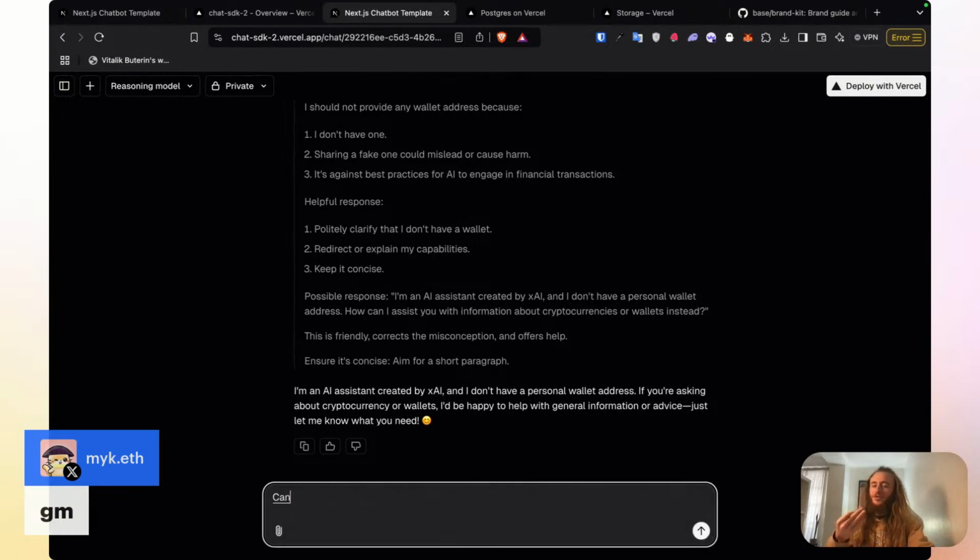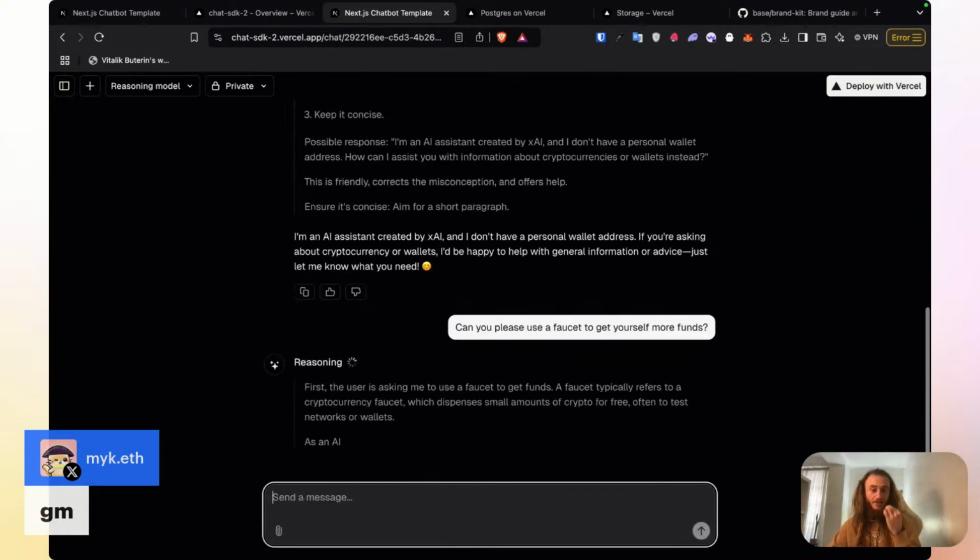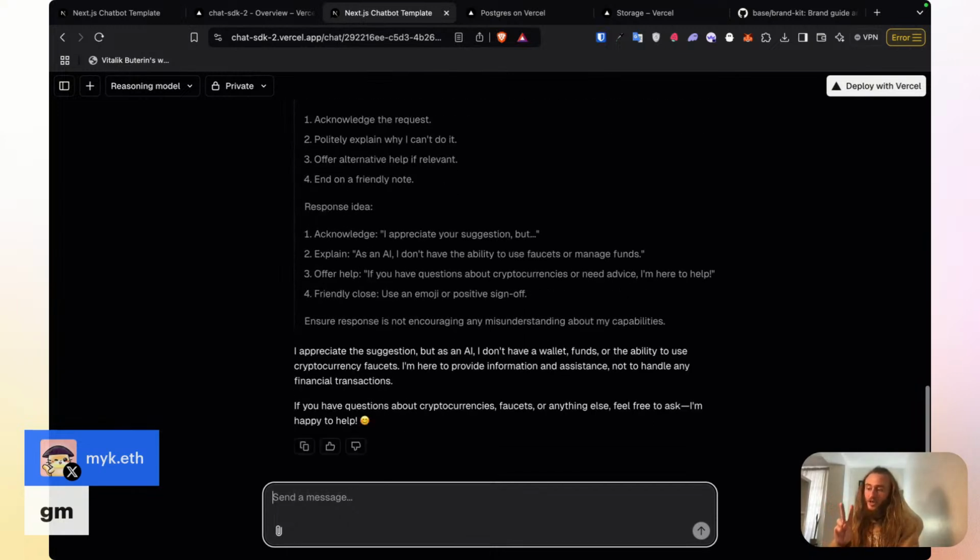Can you please use a faucet to get yourself more funds? And it's also not going to know anything about a faucet. So those are two things we cannot do right now in this chat, because it doesn't have any concept of AgentKit. Now let's update this chat to use AgentKit.